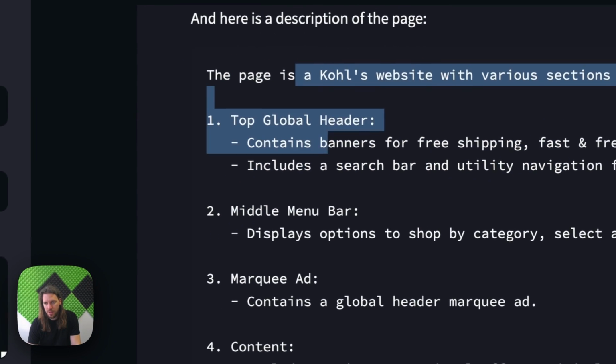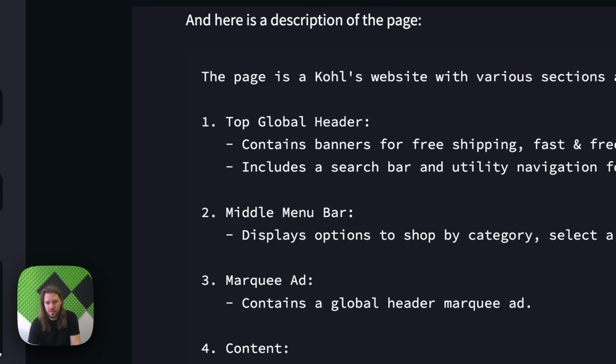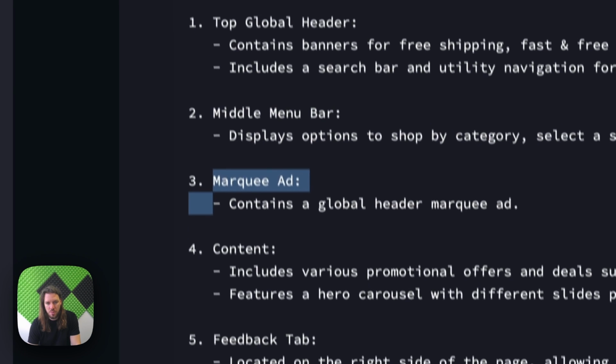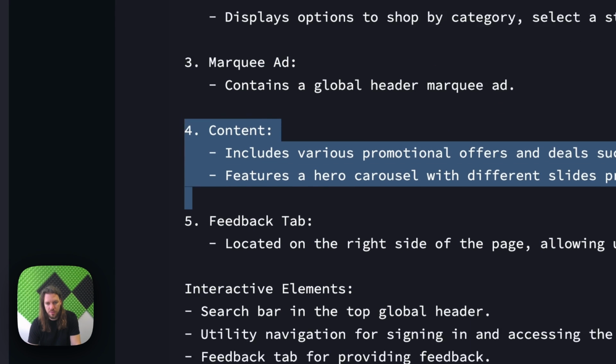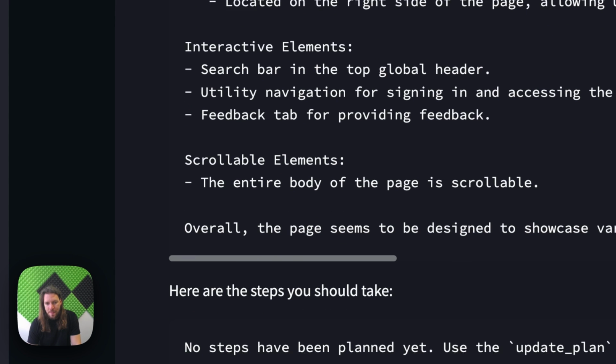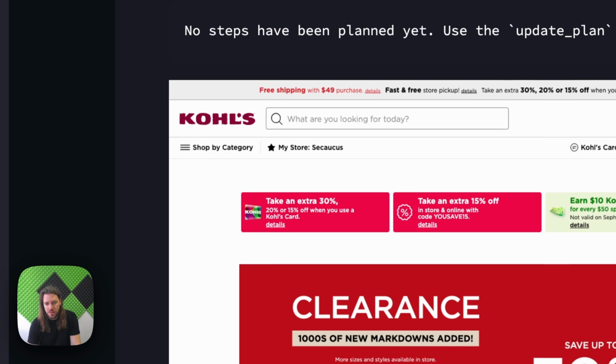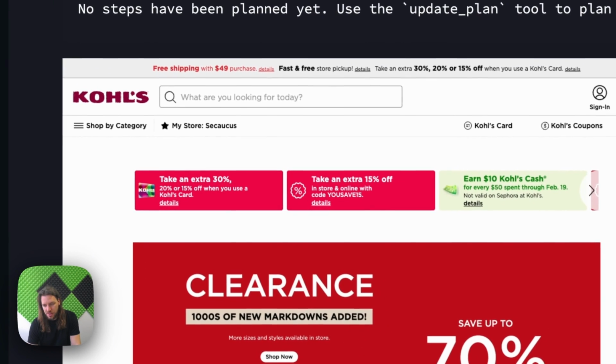So it has various sections. It has the global header, menu bar, marquee ad, and all of that. And then it hasn't planned any steps yet. We'll get to it in a bit. And then we have a screenshot of the website.